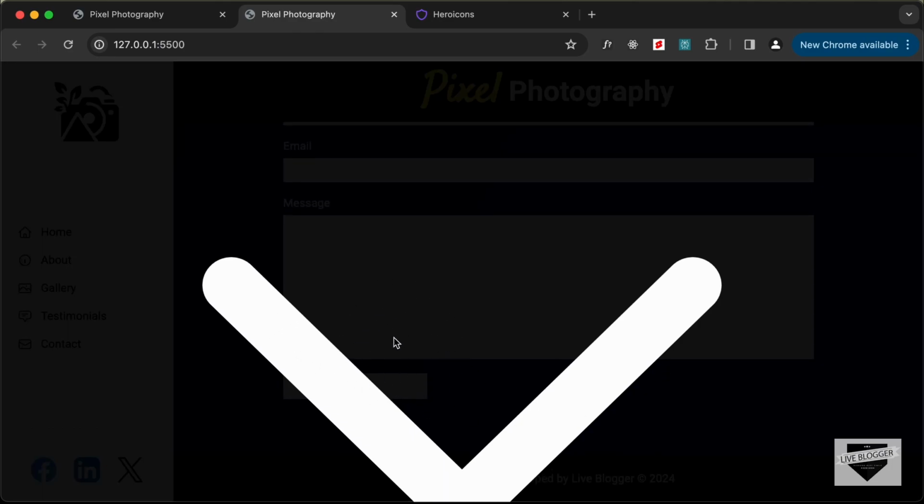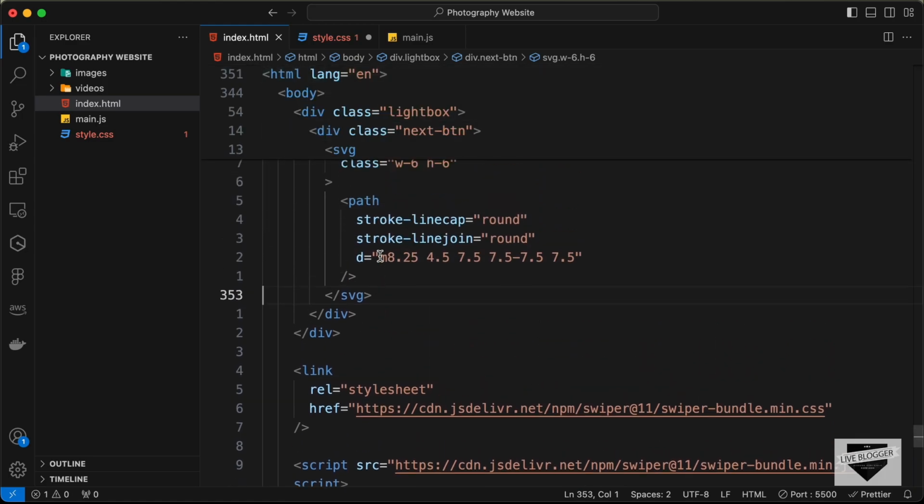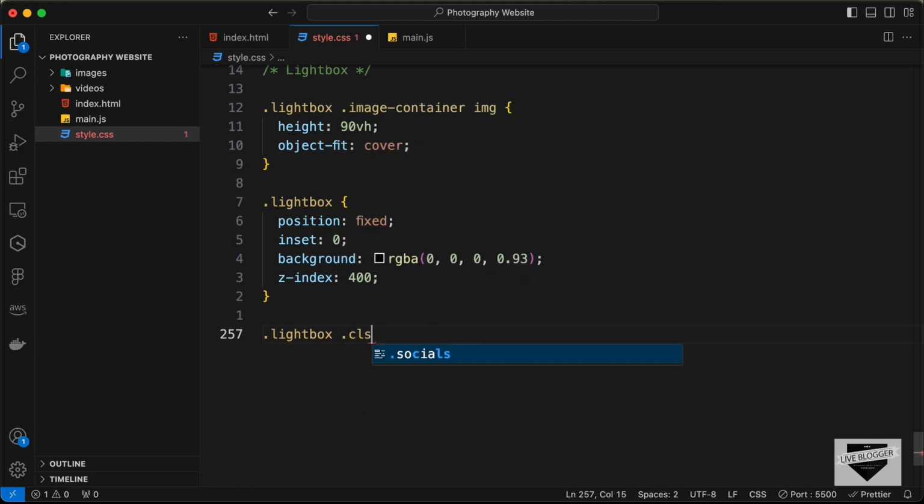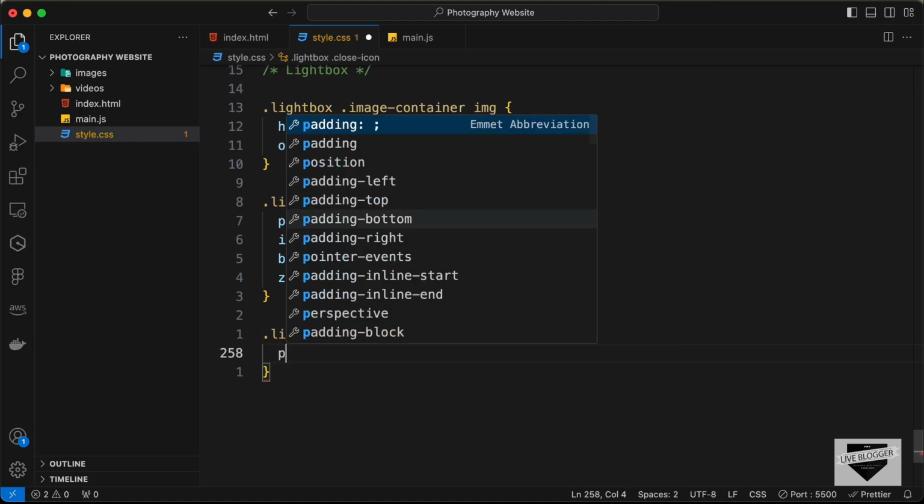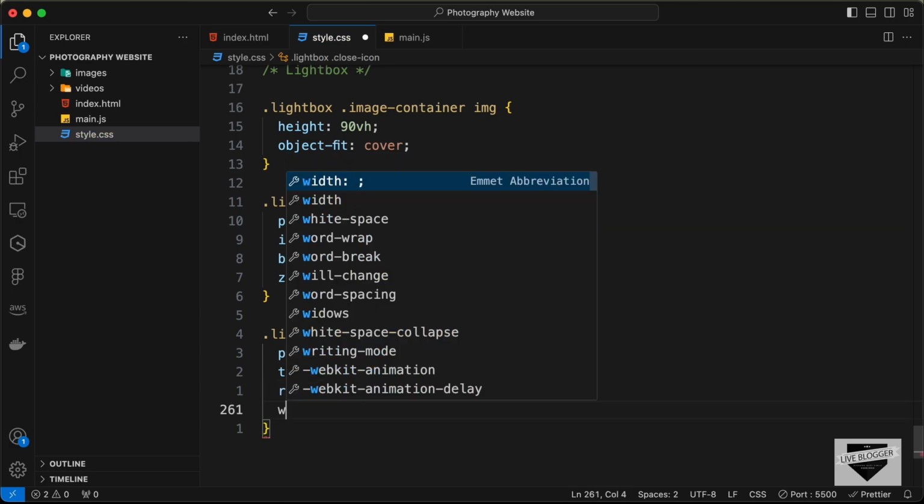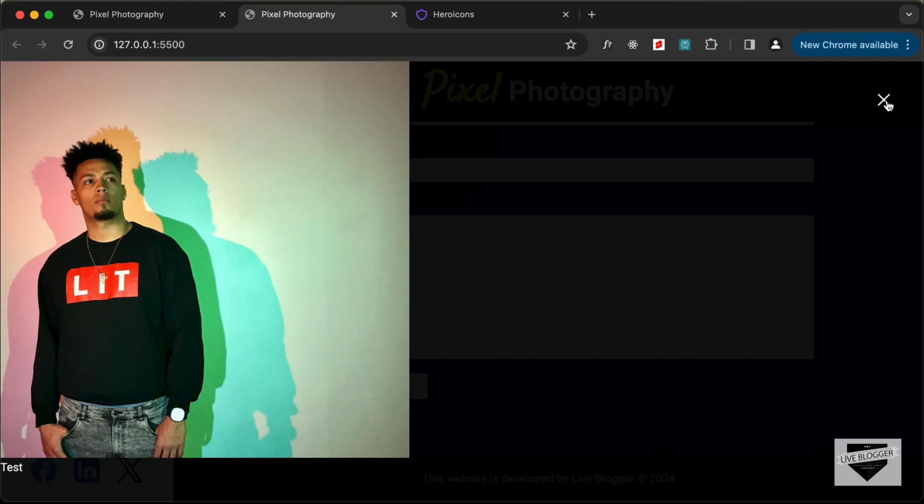Let's reduce the width of these icons. So let's target the close icon. So I'll just type lightbox, and we have the icon inside this division with the class of close icon. So let's type close icon, and let's set the position to fixed. Let's set the top position to 40 pixels, and let's set the right position to 40 pixels, and let's set the width to 30 pixels, and let's set the cursor to pointer. And here we have the close icon.